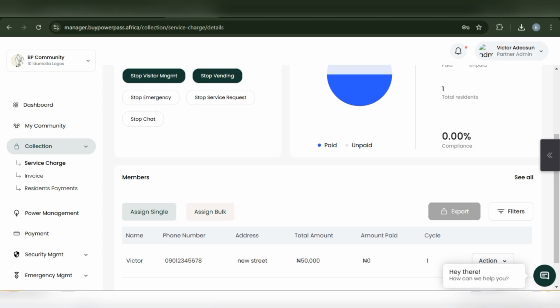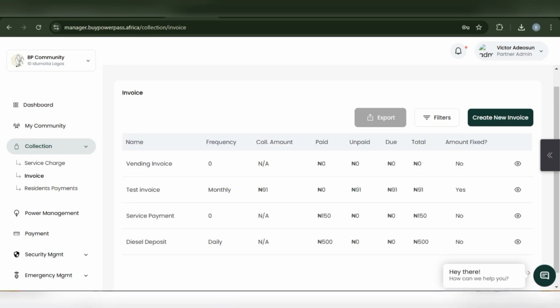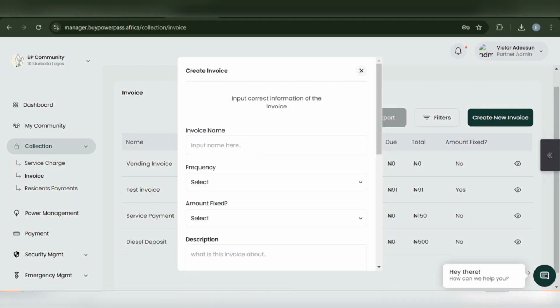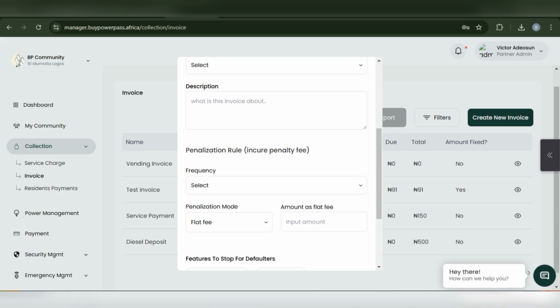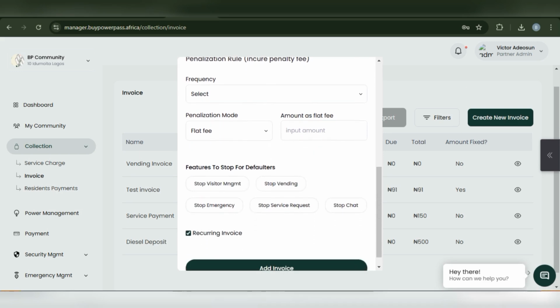And the last thing here is how to create invoices. Say you have other collections, other bills in the estate, probably your diesel deposit, some other forms of payment. Probably you just need to raise an invoice for the resident to pay through their mobile app. So this is where it's done. Simply hit the button, create new invoice, and the steps in doing this are the same as for service charge. The only difference is in the name.